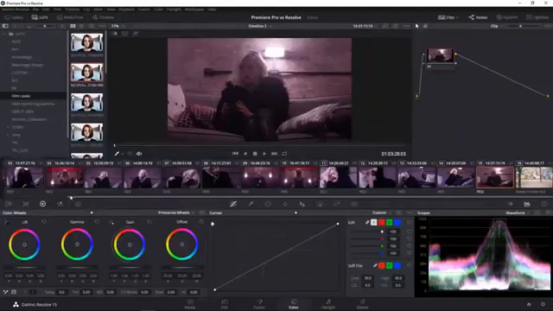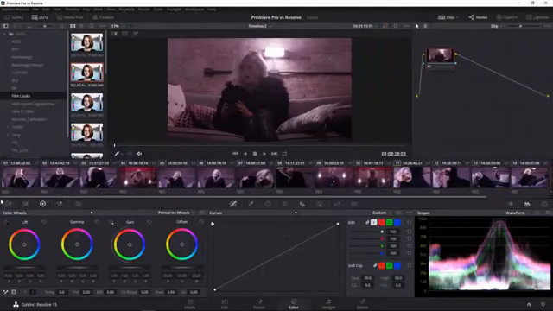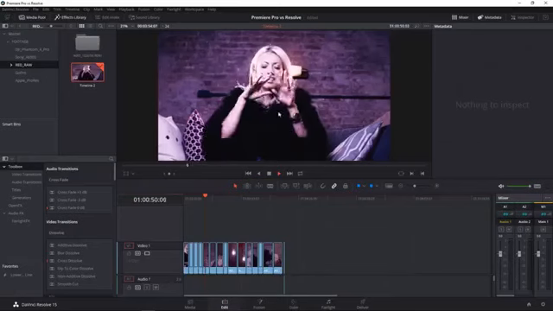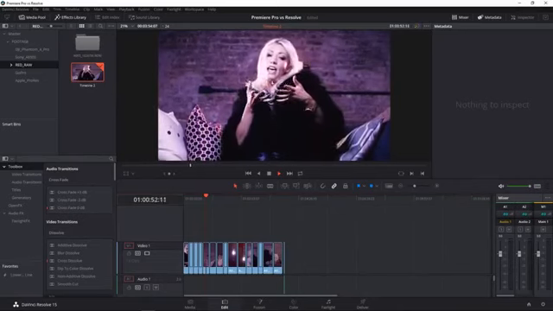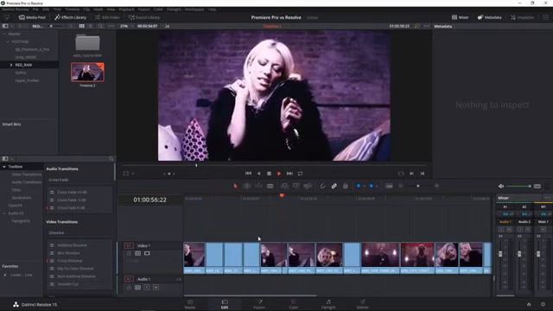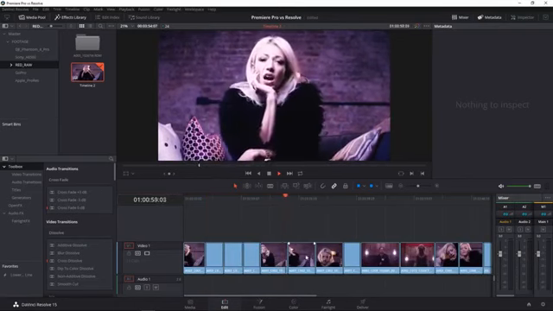Again, I'm going to apply the same color grade to our RED RAW footage, but now in Resolve. And as you can see, it plays back without any issues. Again, the same thing as we saw in Premiere.